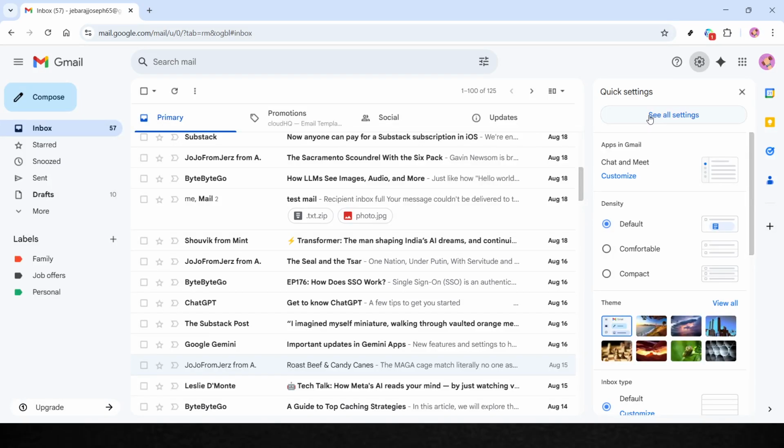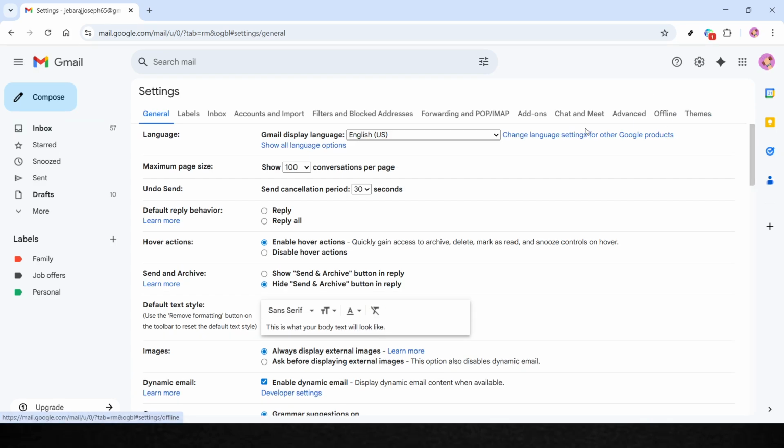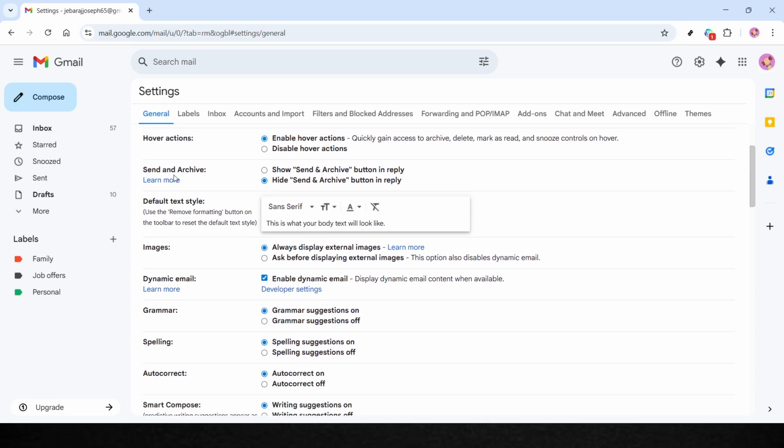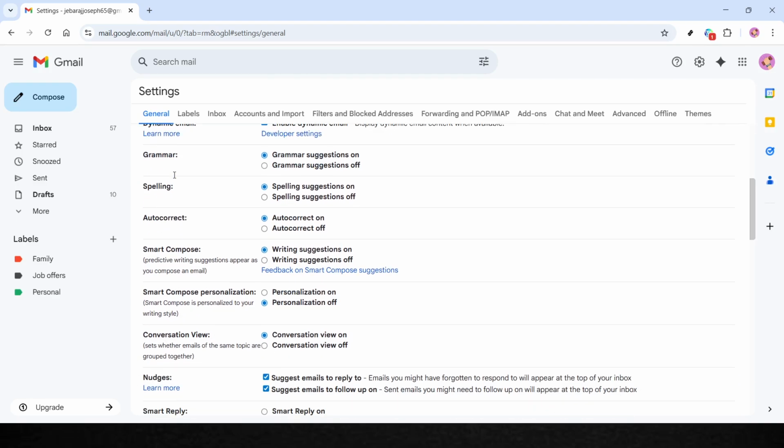After clicking the gear icon, a drop-down menu will appear. From this menu, locate and click on See All Settings. This option will take you to the main settings page, where you can manage various aspects of your Gmail experience. Now that you're on the settings page, look for the General tab, which is typically the first tab you'll encounter. It's within this section that we'll find the notification settings you need.